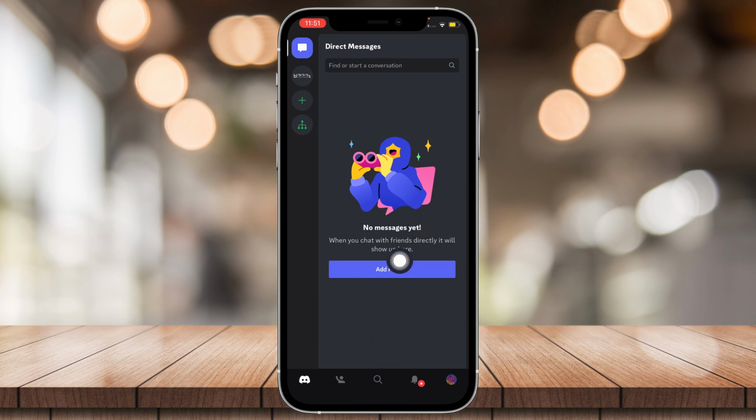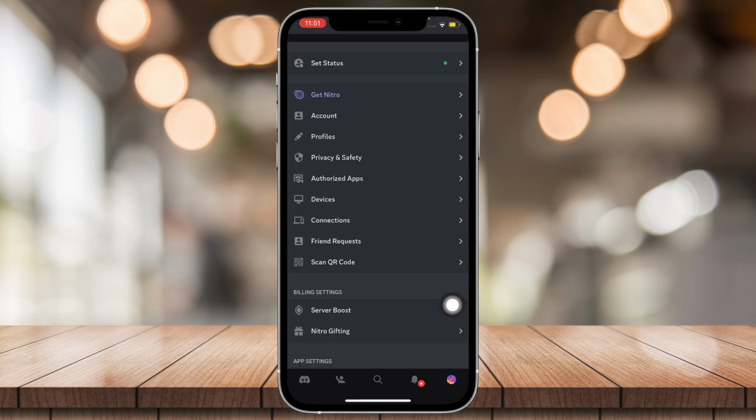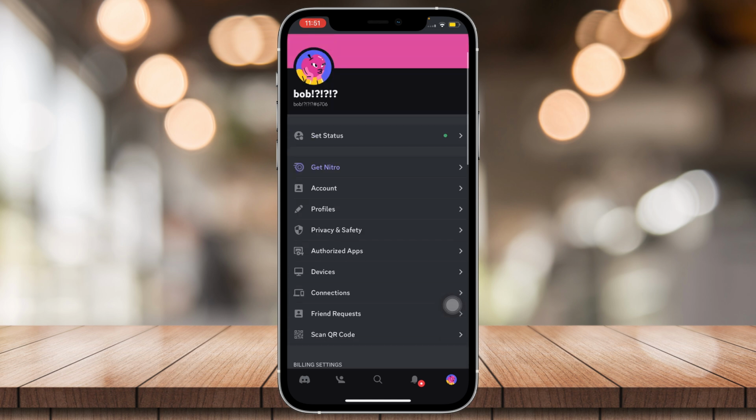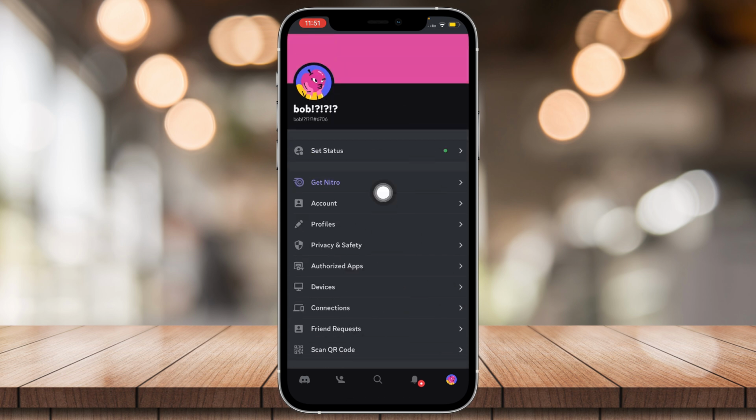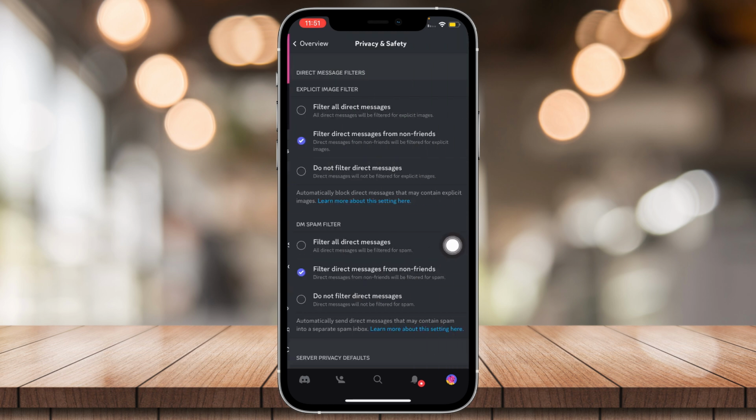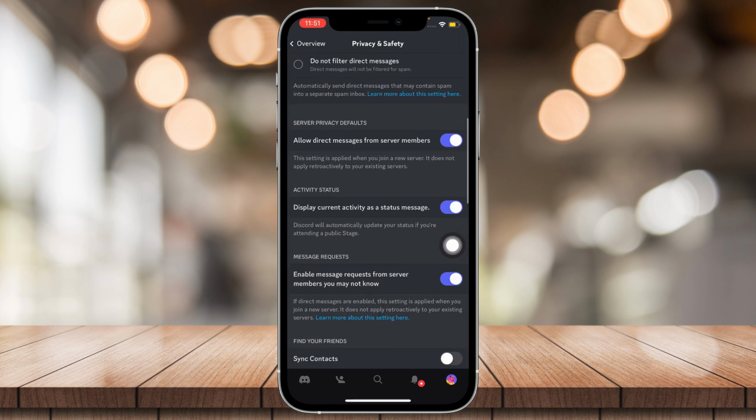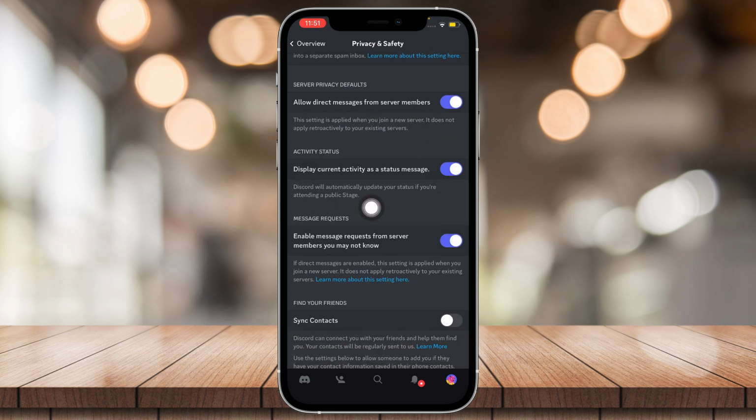So now that I'm in Discord, you're gonna want to go to the bottom right corner of the screen and tap on your profile. Now that you're here, just go ahead and find privacy and safety. And you're gonna want to scroll down, and you're gonna see this activity status. Display current activity as a status message. Discord will automatically update your status if you're attending a public stage. So go ahead and have this switch on, and that's pretty much it.